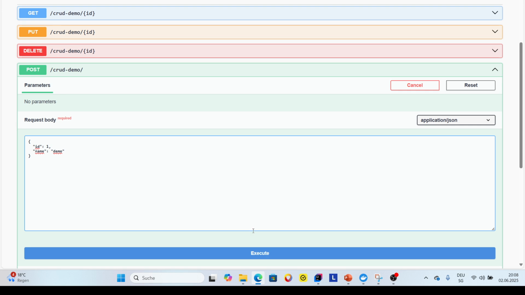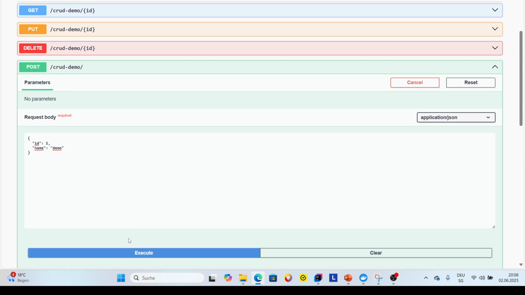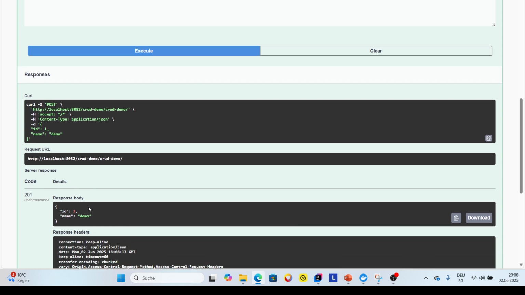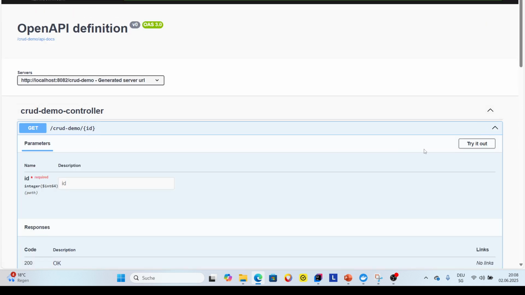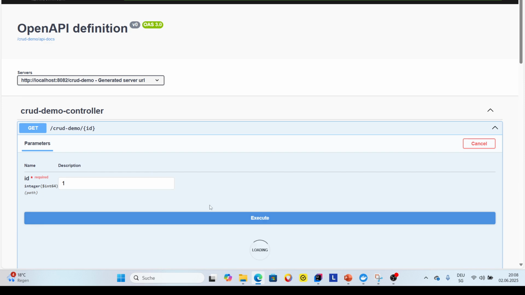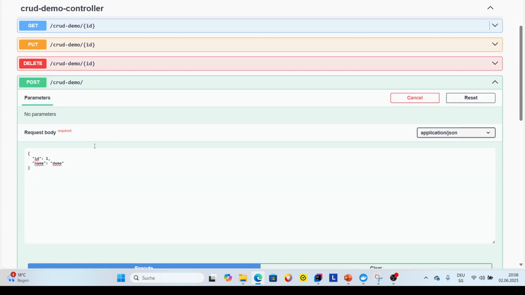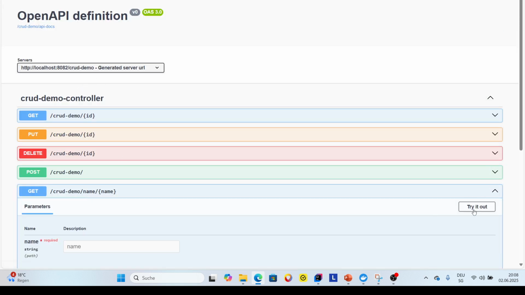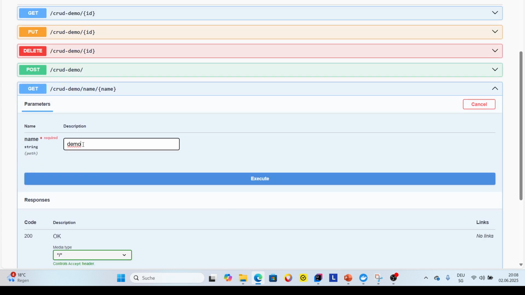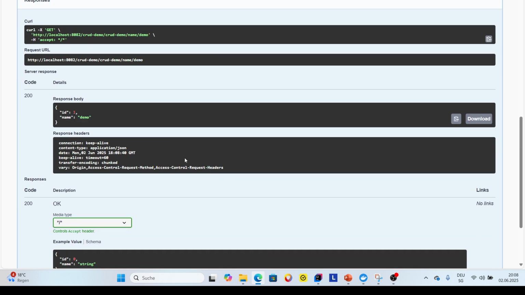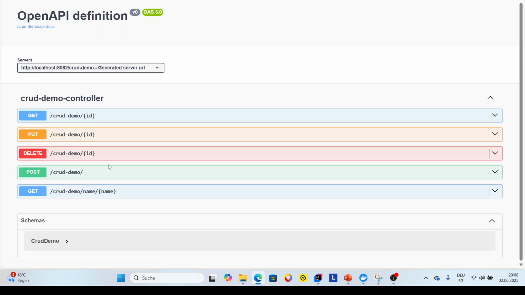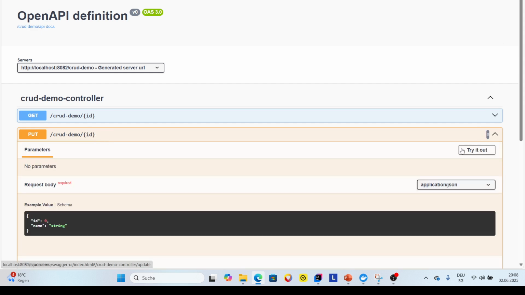We created this JSON for the CRUD demo. We click the execute button, and we got the response 201. So the first entry is entered into the database. Now we check here, does it exist? Yes, it exists. Now we check our demo name. This time we check it only by name, not by ID, and we are getting this. So we tested 3 APIs, then we update it.